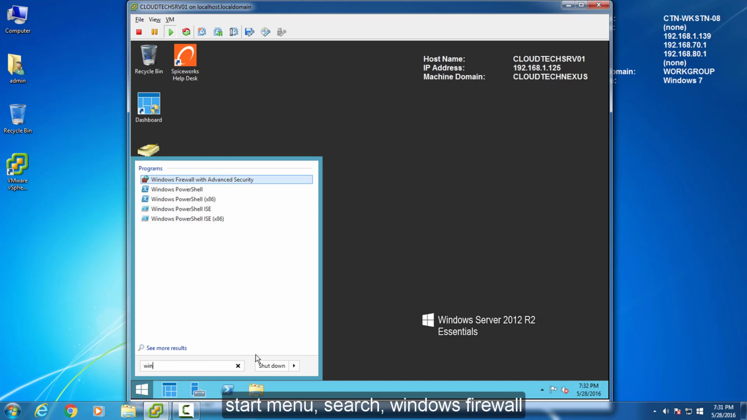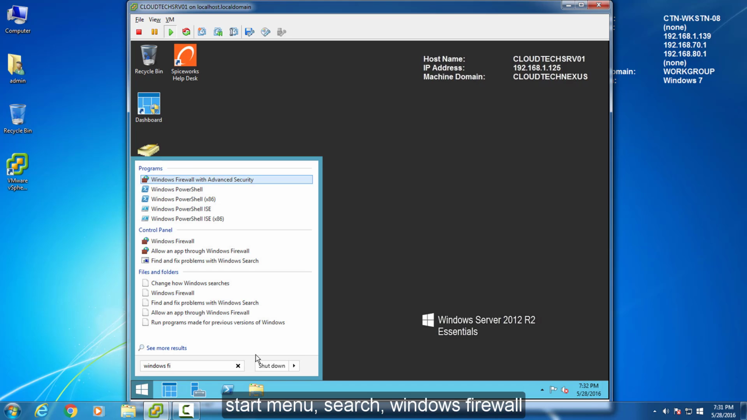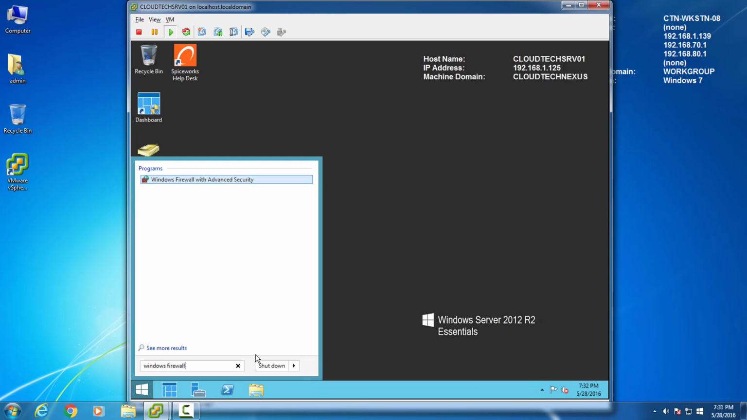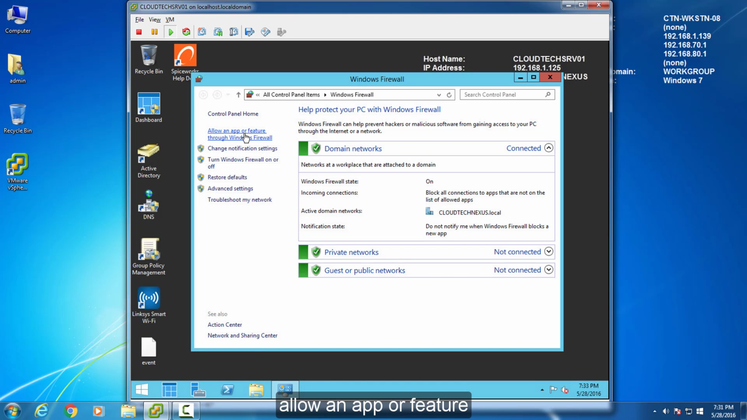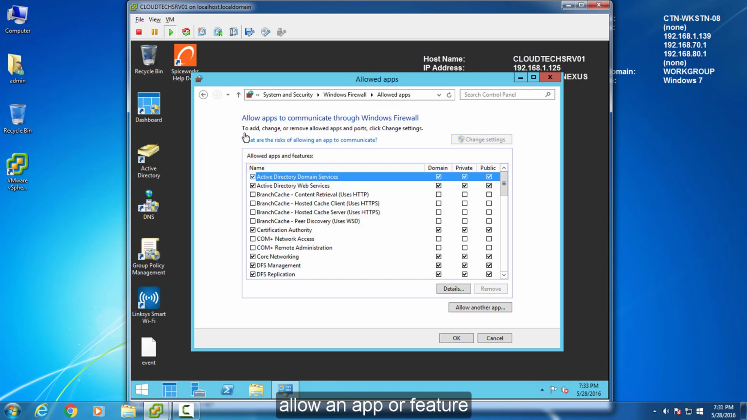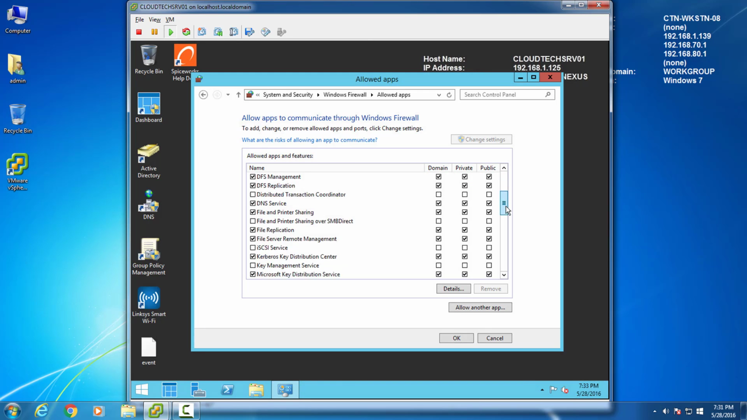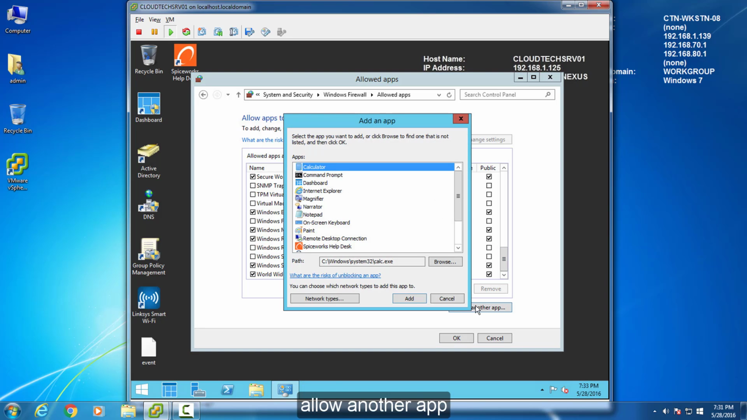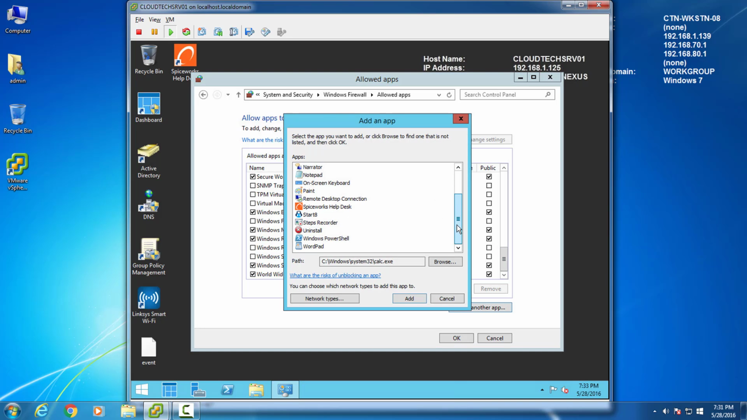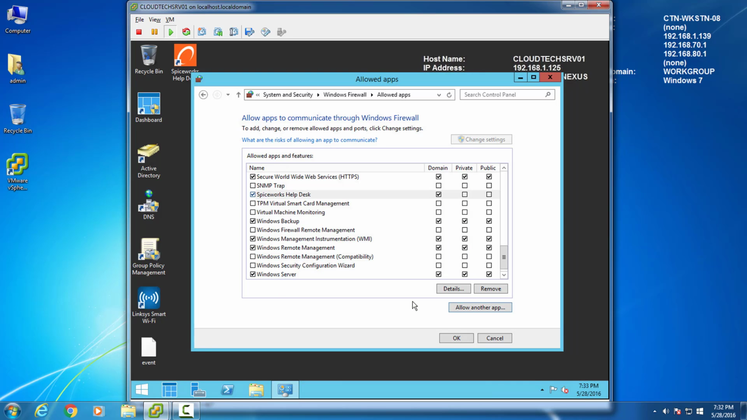Start menu, search, Windows Firewall. Allow an app or feature. Allow another app. Spiceworks Help Desk, add. Make sure all boxes are checked.